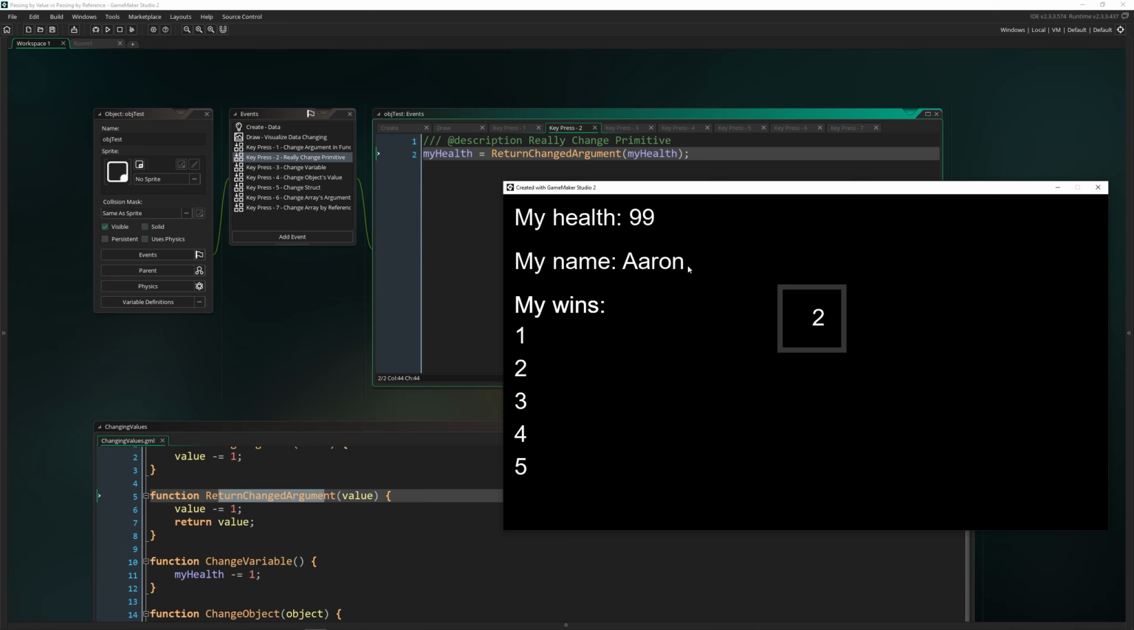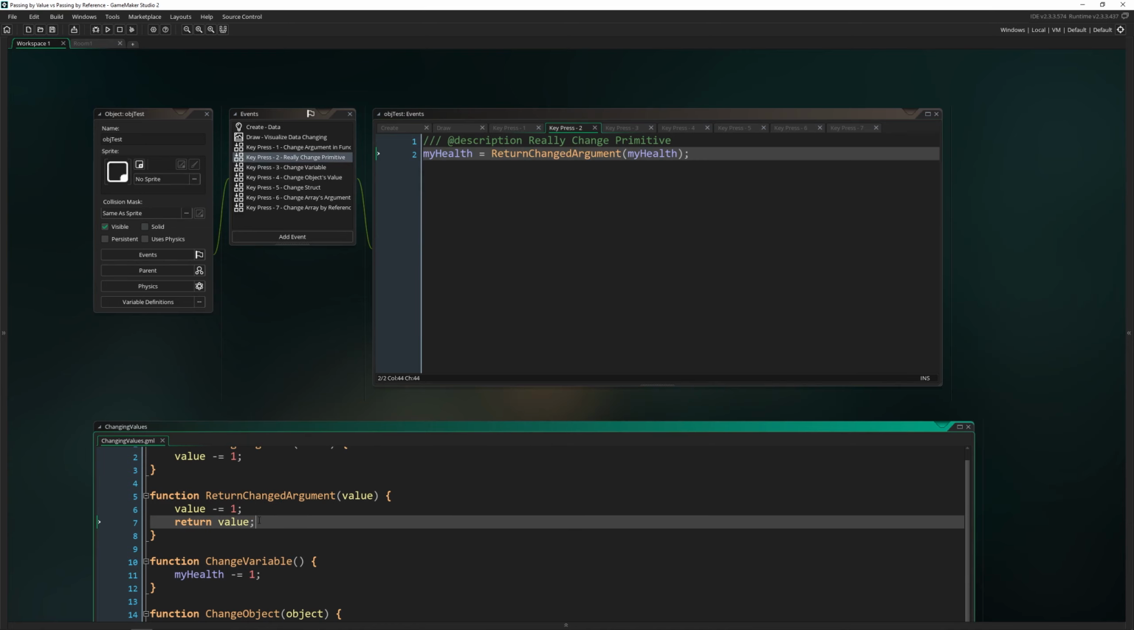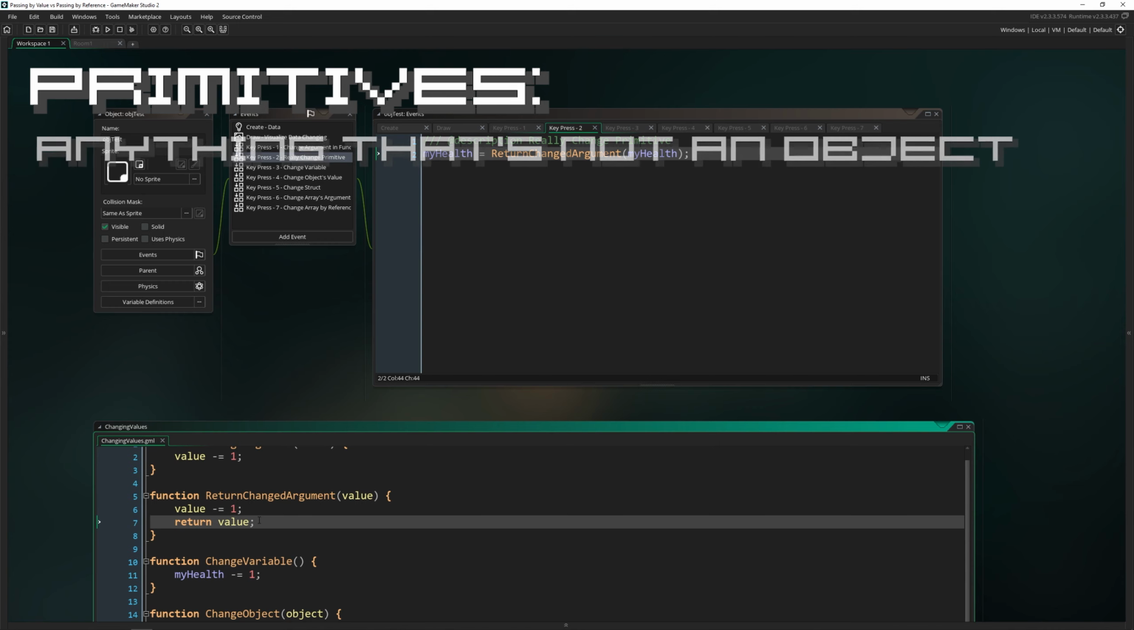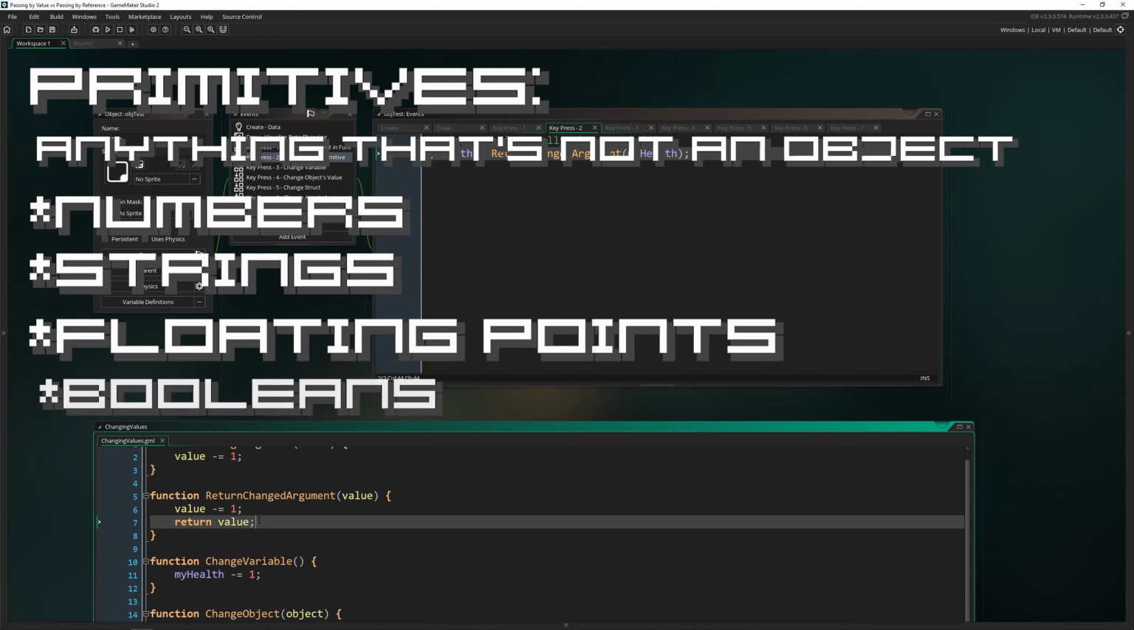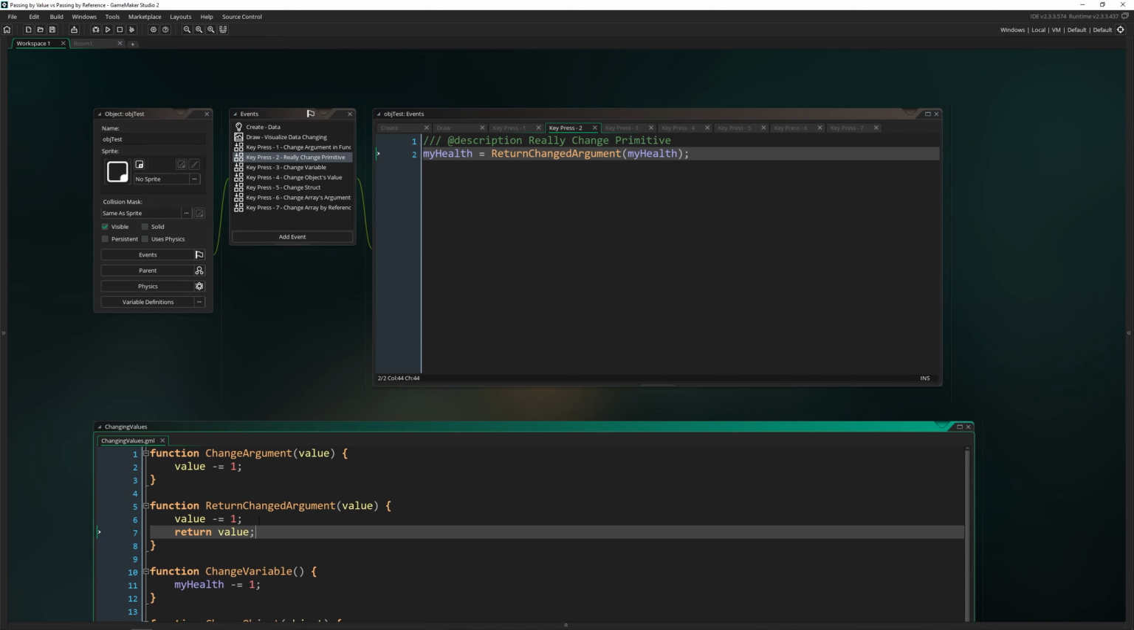And this is also why you must return values for primitives. Primitives are essentially everything that's not an object. So numbers, strings, floating points, booleans, those are all primitive data types. Primitive data types cannot be passed by reference. They can only be passed by value. So anytime you're messing with primitives, which is really a lot of the time, you must assign whatever is changed from there.